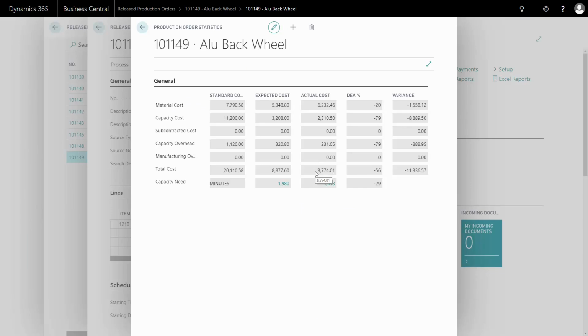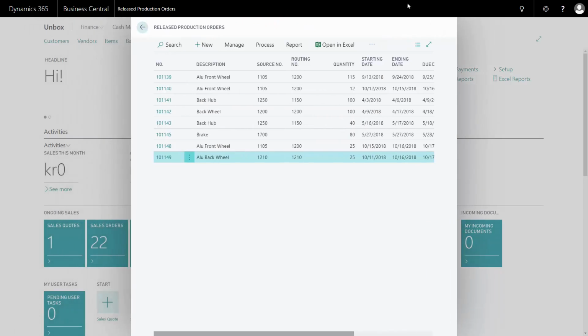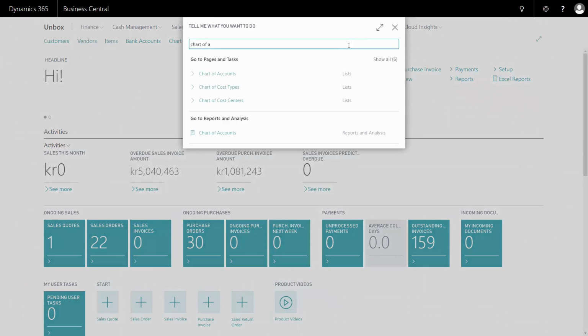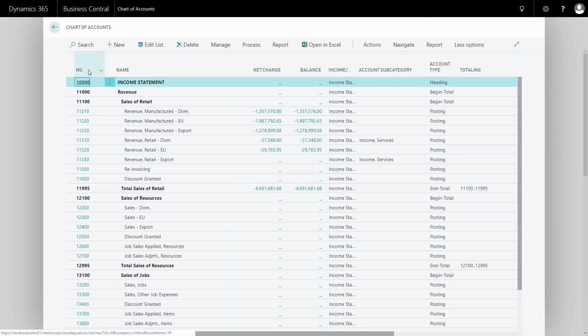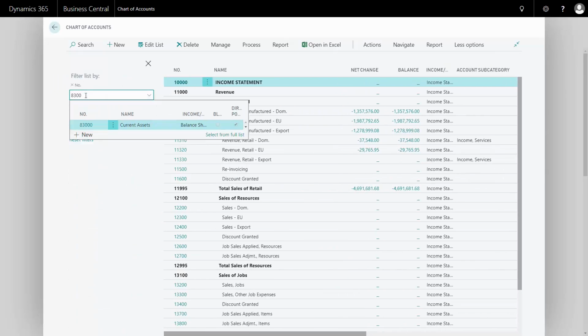8,774. And these are my actual costs. They are now on the work in progress account in the chart of accounts, and I'd like to check that out. So I will leave my production order, go into my chart of accounts, and look for my work in progress account, which is in this case at the end of my account schedule.